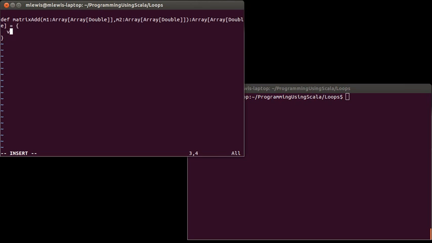One way of doing this would be to go ahead and create a new array. So I could say val, I like to use the variable name ret for the variable that I'm going to wind up returning in the end. How about we make a new array, and one way, let's do Array.fill of m1.length, comma, m1 sub 0 dot length, and then I'm going to fill it with zeros. At the end I have to return that value.